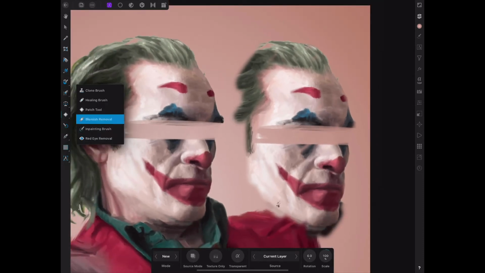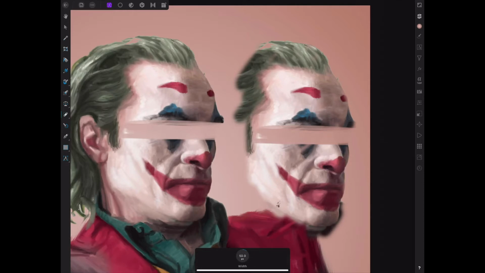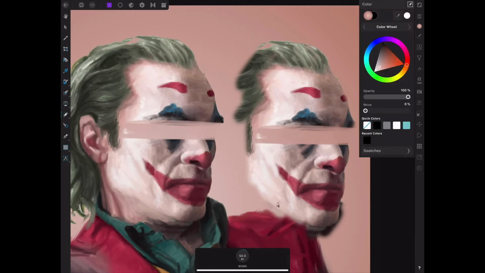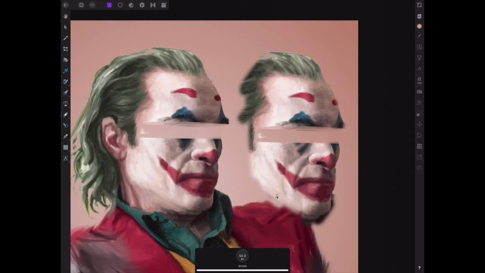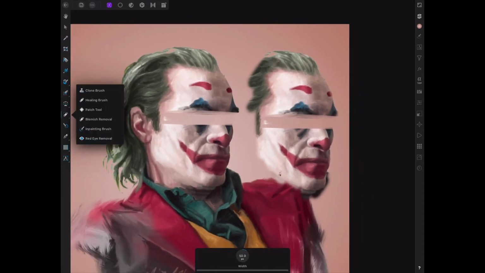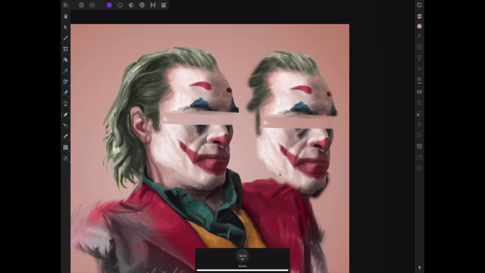Okay, blemish removal, that's more of you just use the surrounding pixels to erase blemishes. A little bit easier in photo manipulation than this painting. In-painting and red eye removal, both are very useful in photo editing.